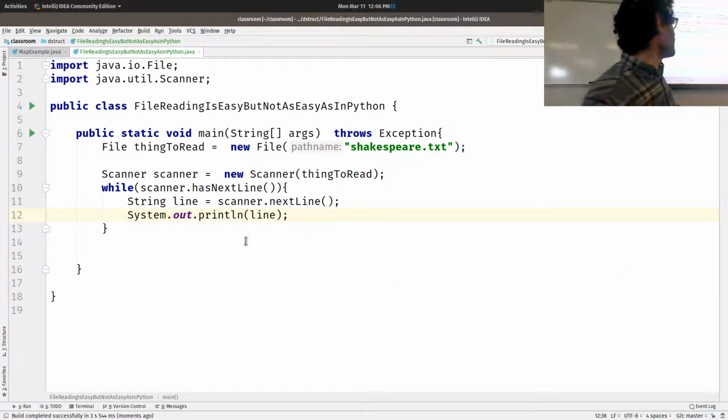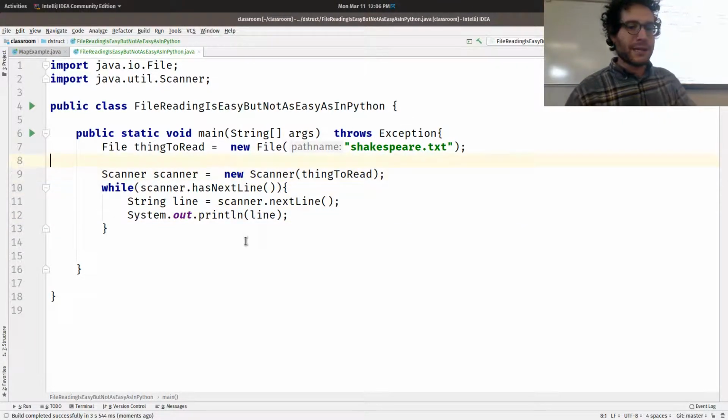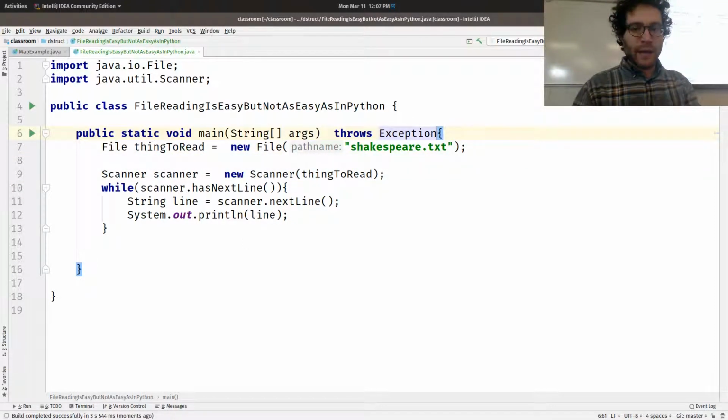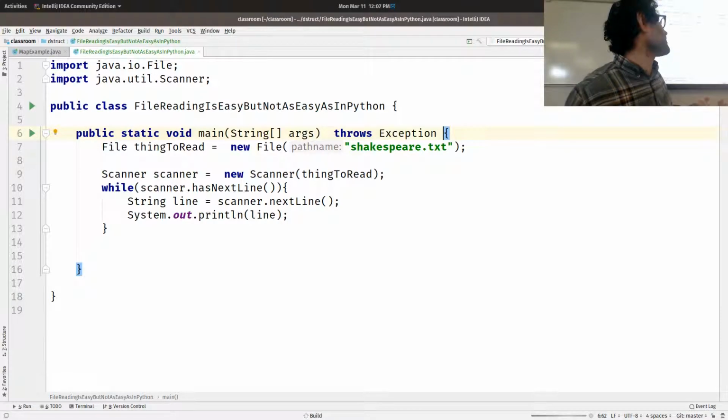All right, so file reading in Java is easy, but it's not as easy as in Python, where all you have to do is literally say open file, but it's still pretty easy. As you can see here, it didn't take me too many lines, although this isn't the correct way to do this, and in the corporate world, this would get you yelled at, so I'm going to show you the way to do this.